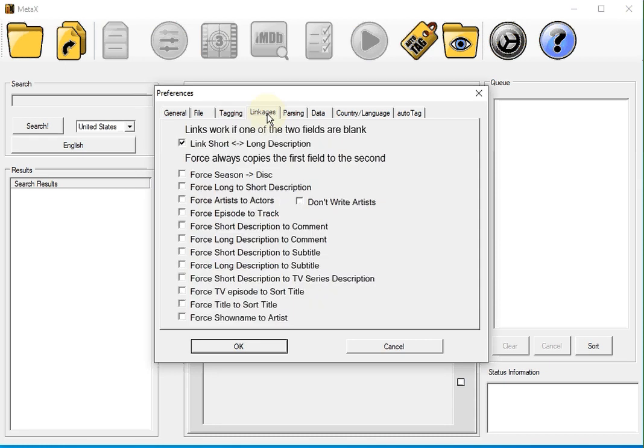There are some fields you always want to be the same. So here MetaX can do things like link the short and long description. So if one of them is blank and the other one isn't, they'll both be copied over. And then you can force information from one field to the other. For example, the Apple TV wants actors to be filled out for it to display. So forcing the artist field into actors will allow that.